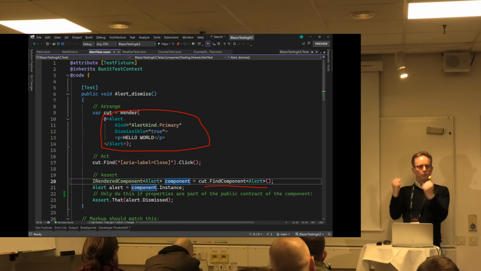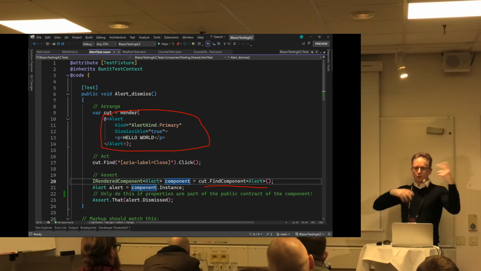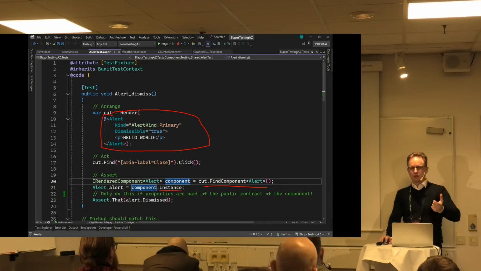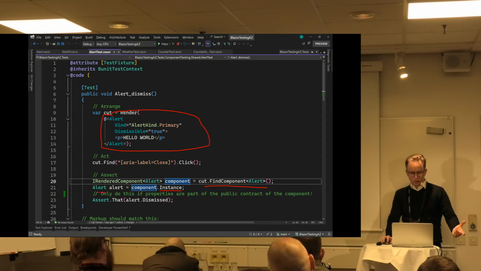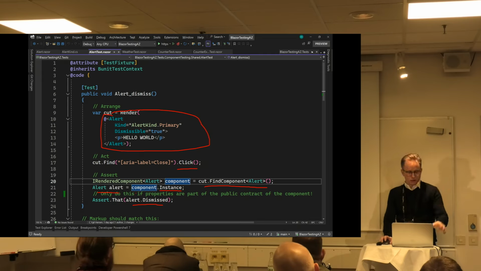captures all the information we have about that component, the markup it's producing, all its child components, all of that stuff. And then we can say, give me the actual instance of that alert type, because Blazor components are just C# types, right? So we get that instance, and now we have an instance of the alert component, and I can say I want the Dismissed property to be true at this point because we attempted to dismiss the thing. So you have that insight into your components.